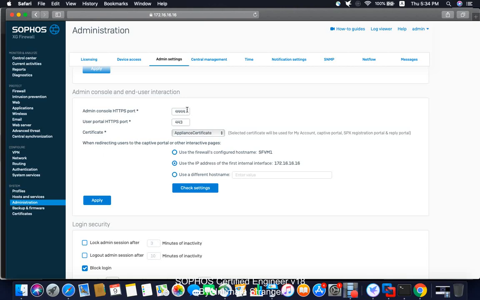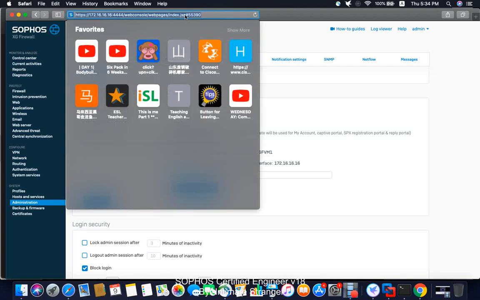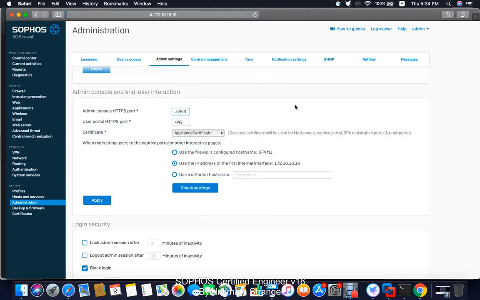So the best option is to change the port number to a different number. For example, I'm changing my port number to 10444. Using this port number, I can access my device over WAN and over LAN. So the difference is that instead of 4444, I should input 10444. If you're using a WAN IP address, you provide https, your WAN IP address, colon 10444. So you can access your device over LAN and WAN.